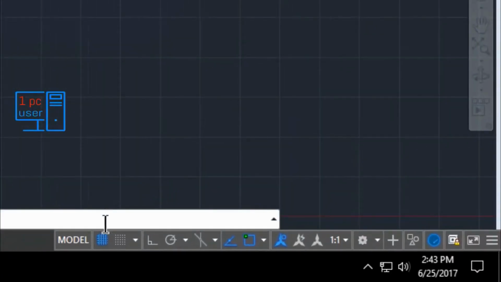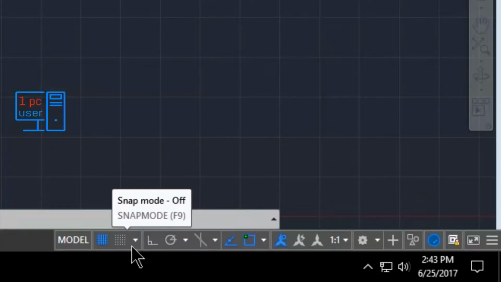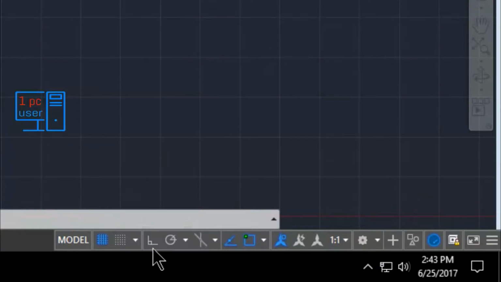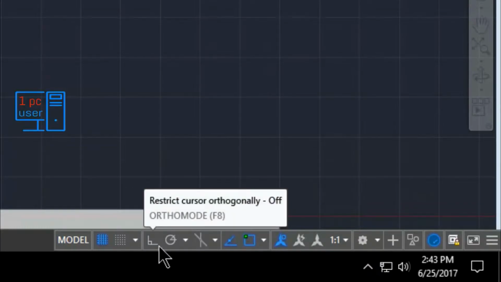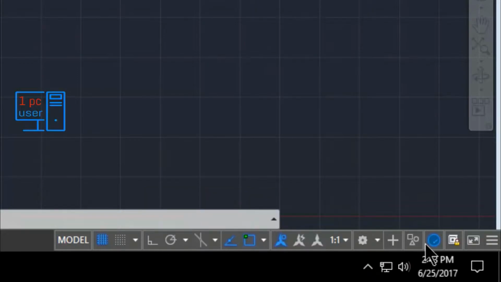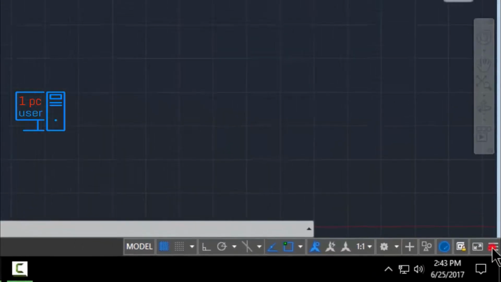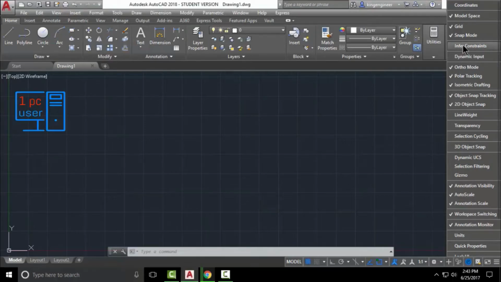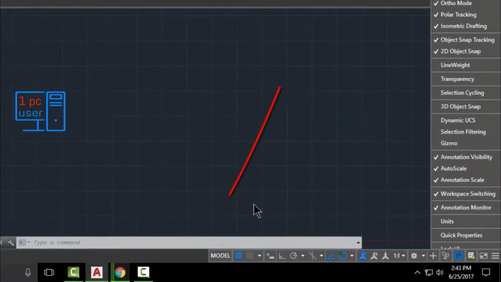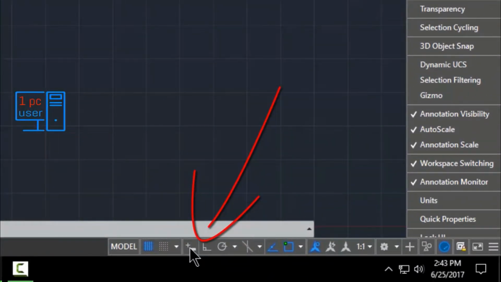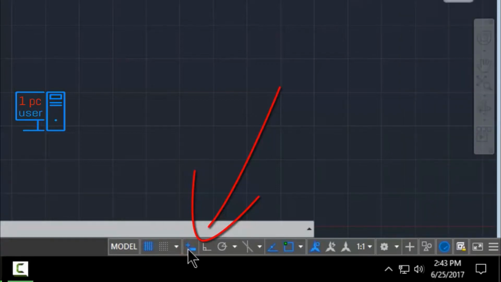First we will add dynamic input. I have not added dynamic input. If you have added it, then you don't have to add it here, but I haven't, so I will add dynamic input from here. Just click here, then click on dynamic input. Now we have dynamic input here. Just enable this by clicking here.